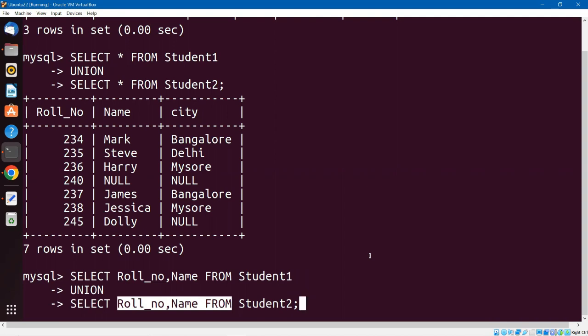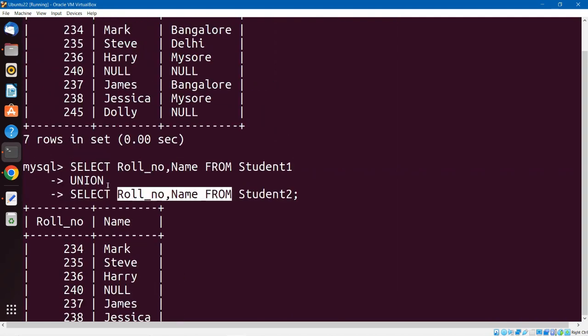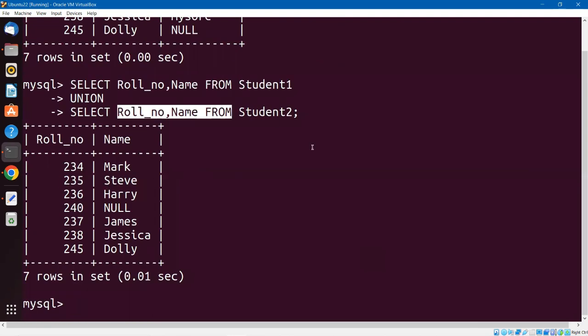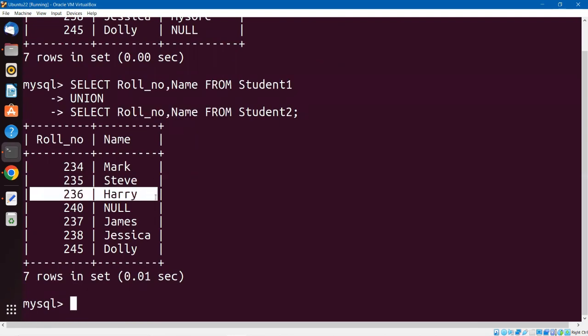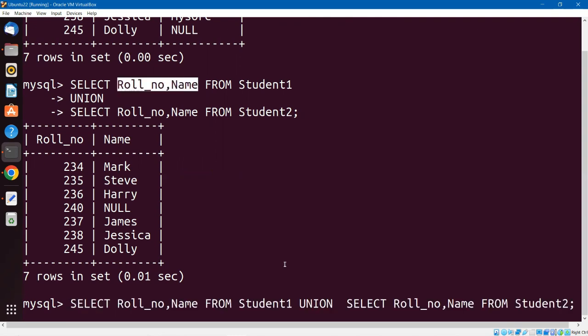Let's go ahead and hit the button. It's the same thing. So it joined the tables student1 and student2, removing the duplicate Harry, except that here we have selected 2 columns. Let us experiment with this. While I emphasized column names should be in the same sequence in both the select statements, let us change the sequence and see what happens.